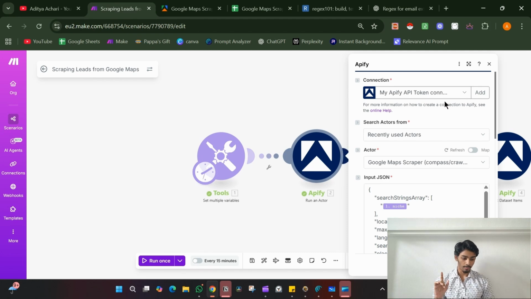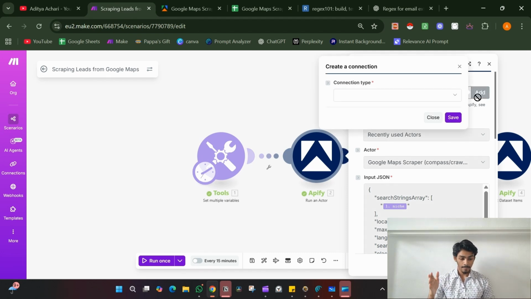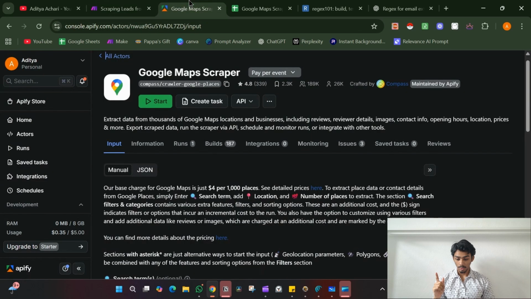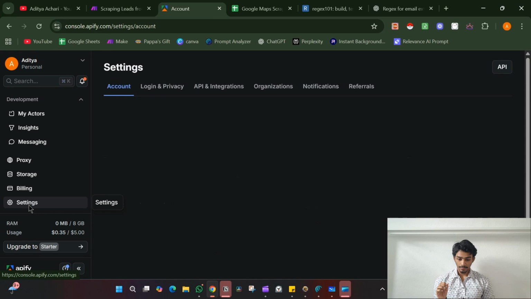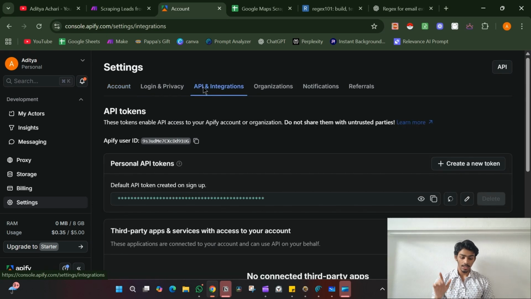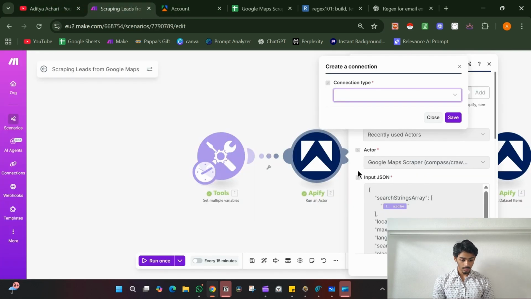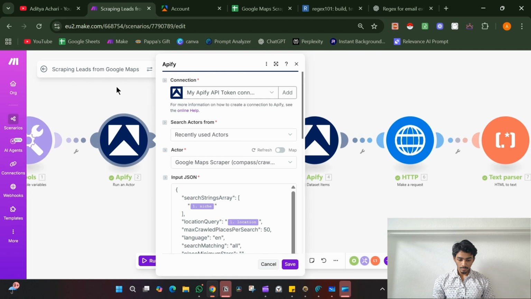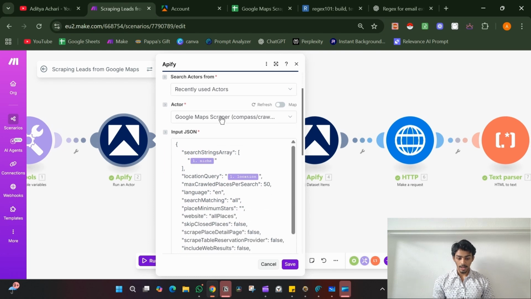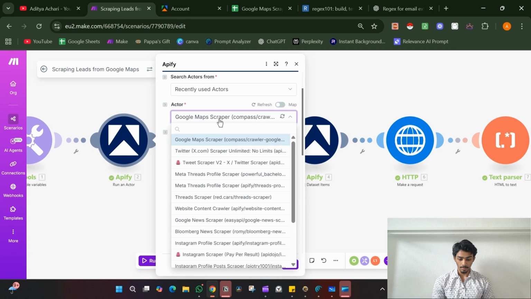Then you have to connect your Apify account. To do that, click on add. The connection type would be API, and you find your API key. To do that, scroll down, go to settings, APIs and integrations, and then you'll find your API key. Copy that, paste it, and the connection is done. Once that is done, you will scroll down to actors and you'll find your actor right here. So in my case, it was Google Maps Scraper.